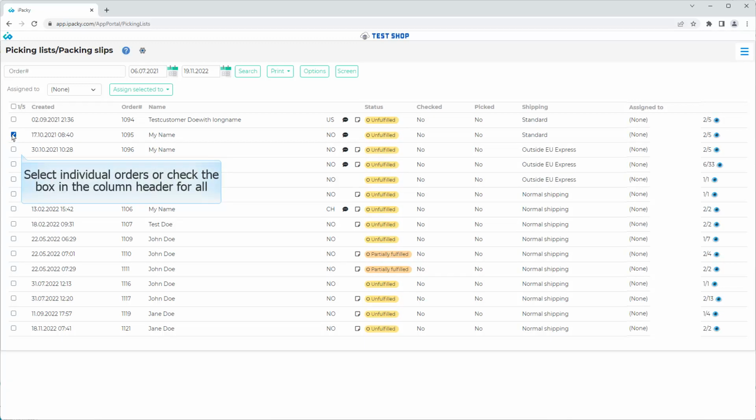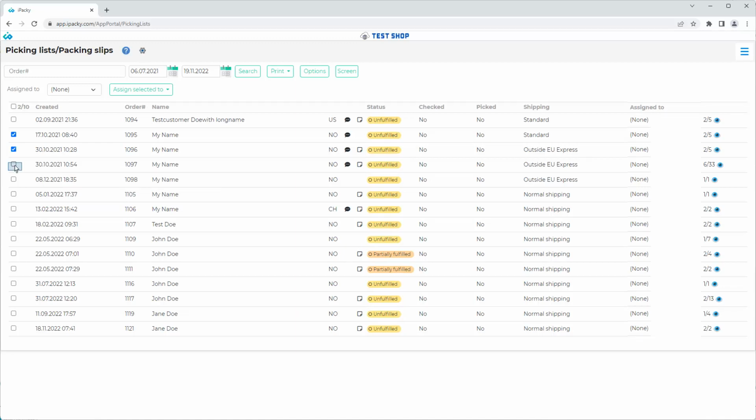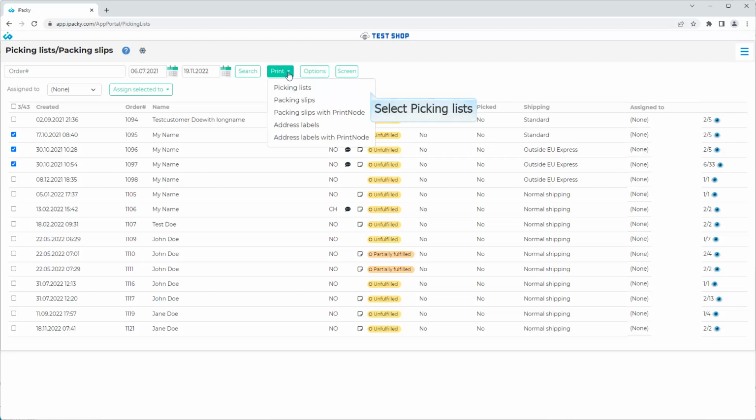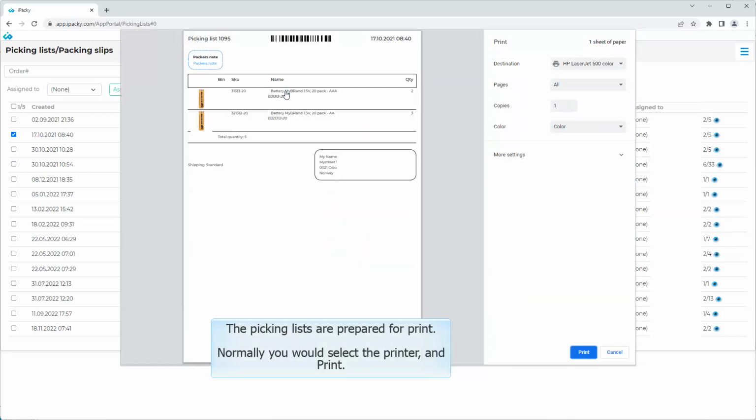Select individual orders or check the box in the column header for all. Select to print. Select Picking Lists. The picking lists are prepared for print. Normally you would select the printer, and print.